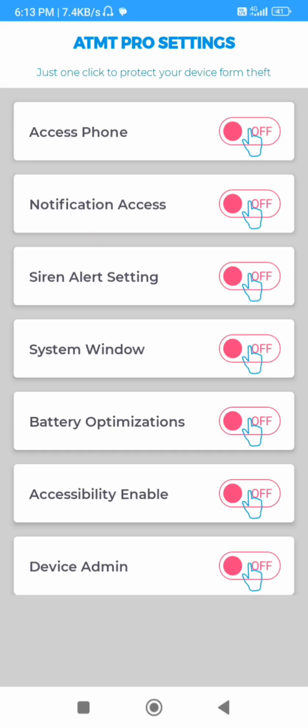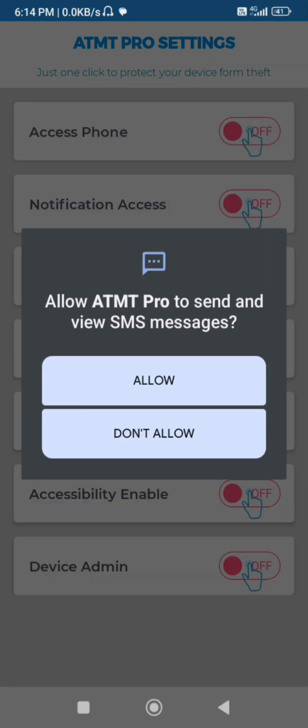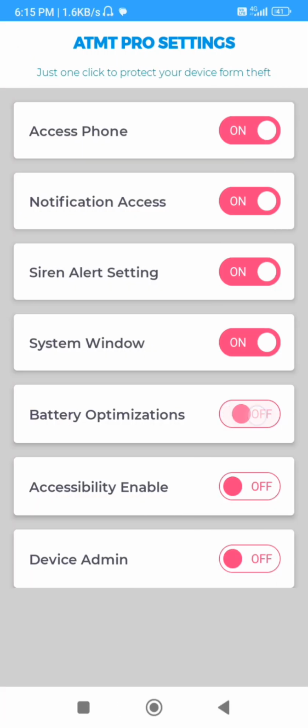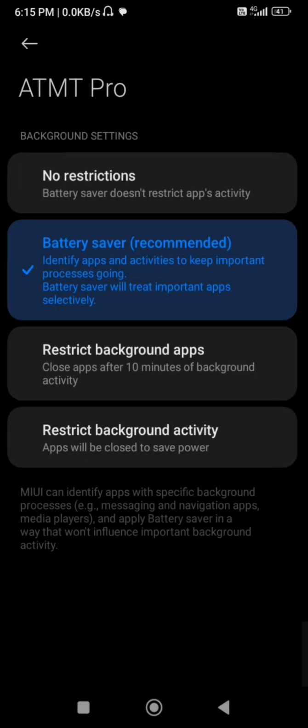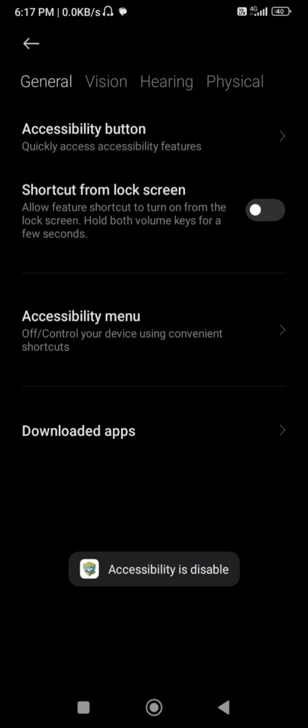After applying the ATMT Pro activation key, you will be redirected to the ATMT Pro settings page. Here you have to allow all the settings, which will activate all the features on your Android phone. In the accessibility section, you have to click on downloaded apps. Then you have to click on ATMT Pro.